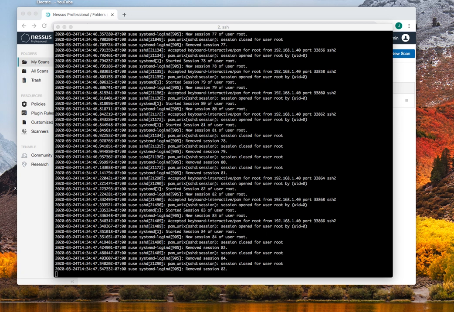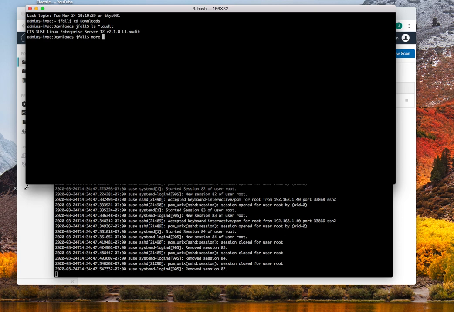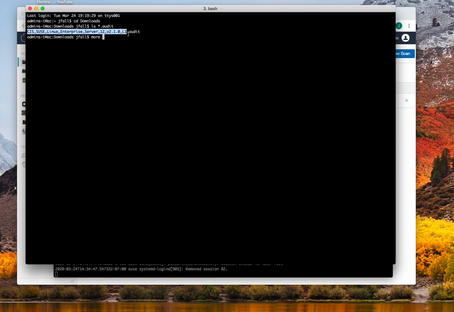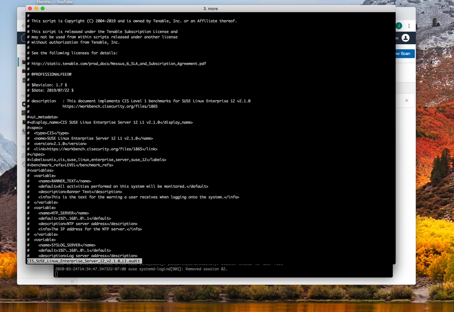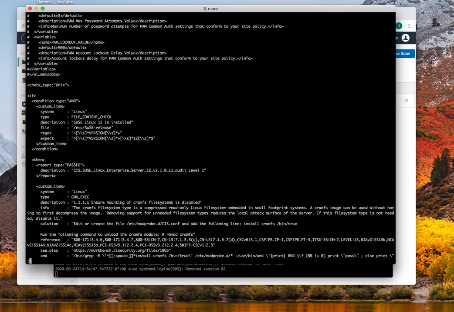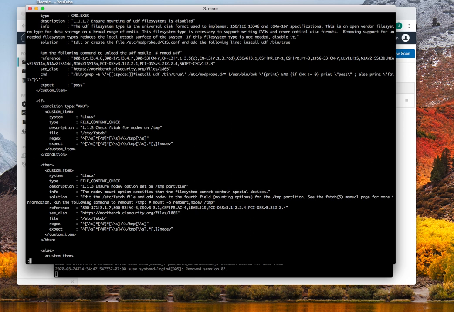Here's the Tenable audit file for SUSE Enterprise 12. And this file is what compliance is running. They have their own regex in here, in their own language, sort of. And I use this file to pattern all my Puppet classes off of, that Puppet is using to create the classes and run its remediation program on Puppet.